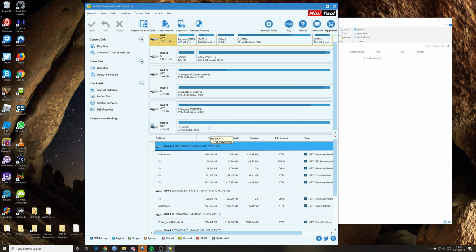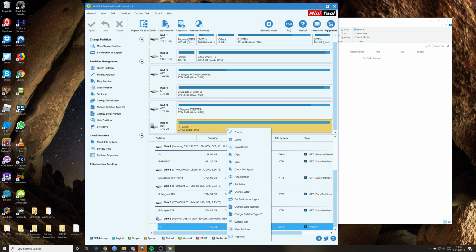Now, if you right click on this one, you've got format. You could actually delete this completely. And you'll find if the drive that you're using is set like this, if you look at disk 2 here, you've got other and it's got two partitions. You may need to delete the partitions.